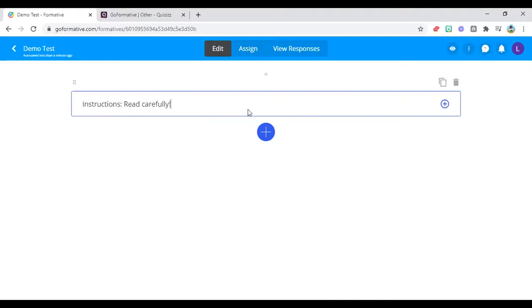All right, so instructions, read carefully. And if I wanted, I could also put a little image in my instructions, right? If I wanted to put an image, because it's a chemistry test and I'm going to talk about something in chemistry and I want to put a little photo there, I can also do that.